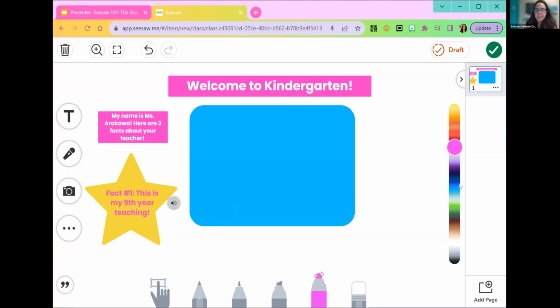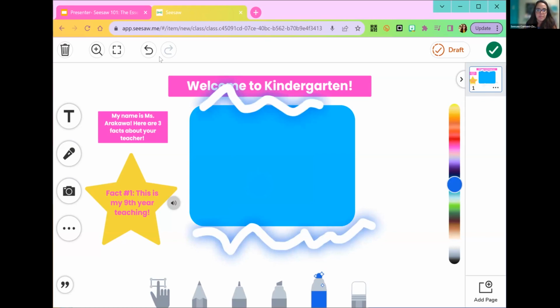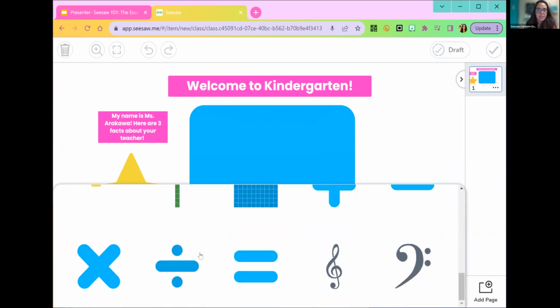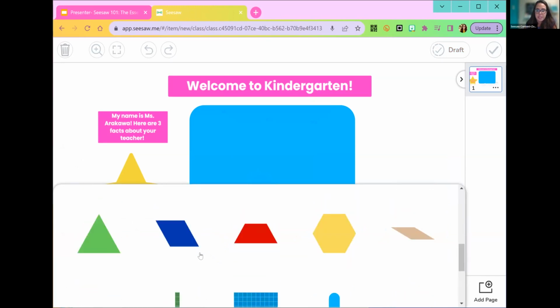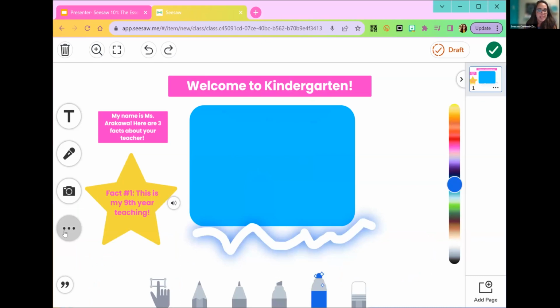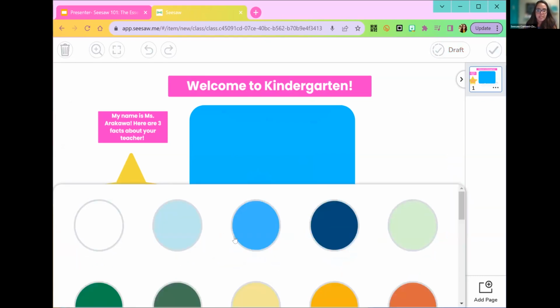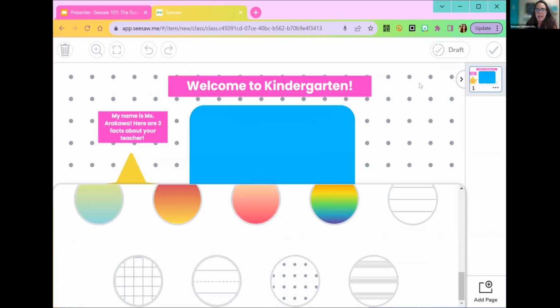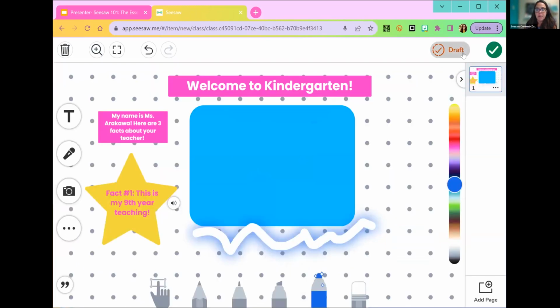My students always love to use the glow pen, decorate the sides of it, maybe even use some shapes to create a picture, change the background. A lot of teachers never see these math tools down here, and those can be life-changing. So I want to point that out while I can. I can change the background here to any color or pattern. So fun things like that to create your welcome post.